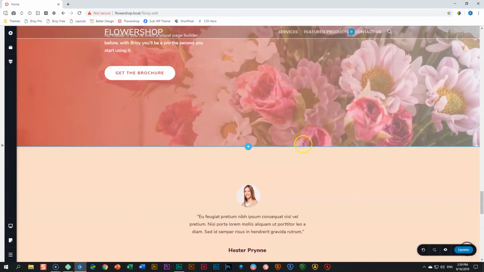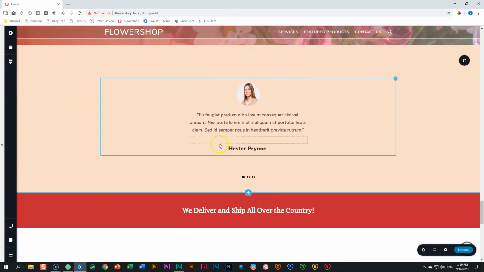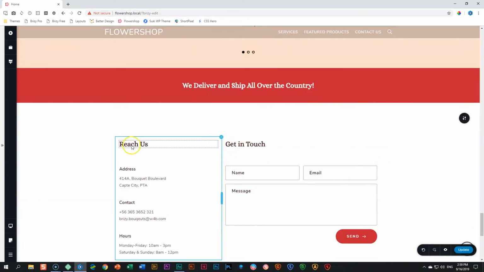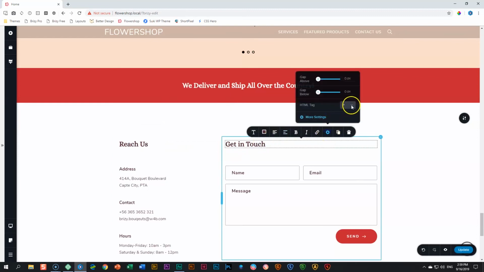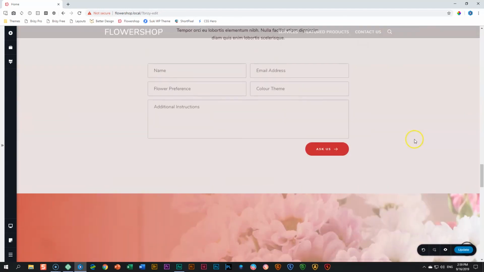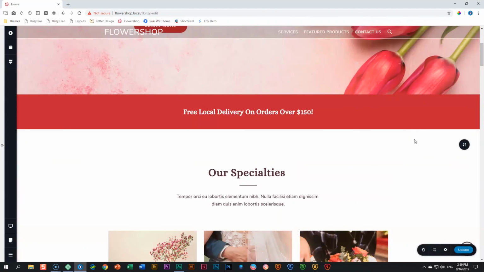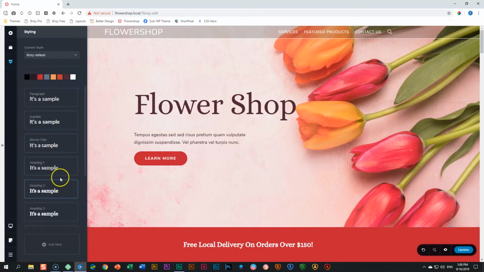And this is basically indexing your site. Full collection is not going to be always there, so I'm going to skip that one. We deliver, and then reach us and get in touch. I'm going to make both of them H2, even though they are in different columns, H2. And there you go. We have assigned our HTML titles, our header tags. And that is done independently from your styling, these guys that we had set over here.